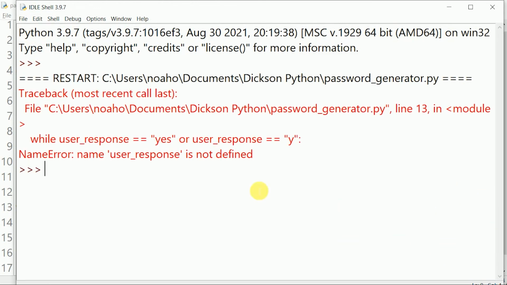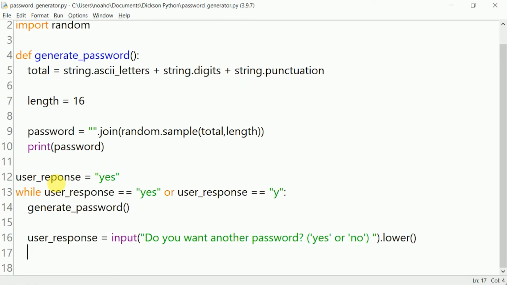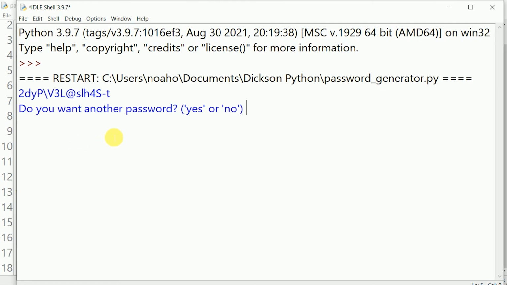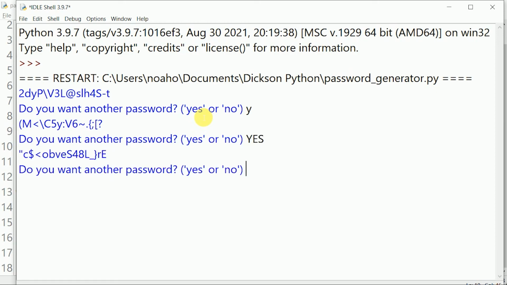Okay, so user response is not defined. So it's telling me it doesn't know what this user response variable is. I told you Python will complain if I don't set that variable. So what is happening? I set it, but something is wrong in line 13. Okay, so let's close that. So user, okay, I forgot to add S. Okay, good. Now it's working, and then it's asking me, do you want another password? Yeah, good. If I type in all capital letters, yes, it still works.